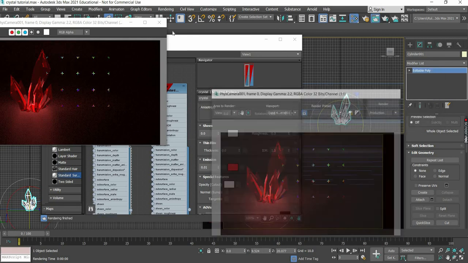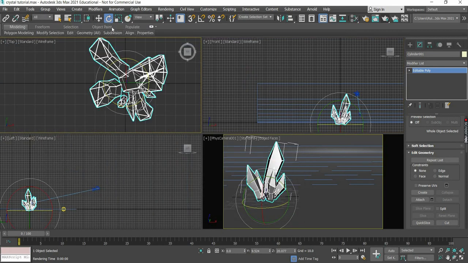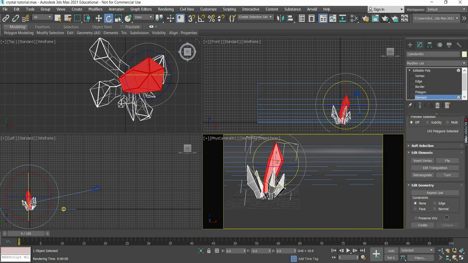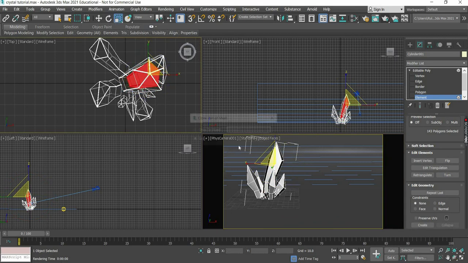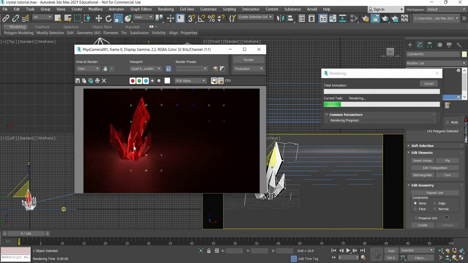Okay, and then the last thing we will do is, because this mesh is the geometry that is creating light, we will go to modify panel, go to element and select this big element, and we will shift scale it inside, so we create more geometry, so more light. Okay, and then if you render, you can really get a very nice effect. Okay, so that's about it.